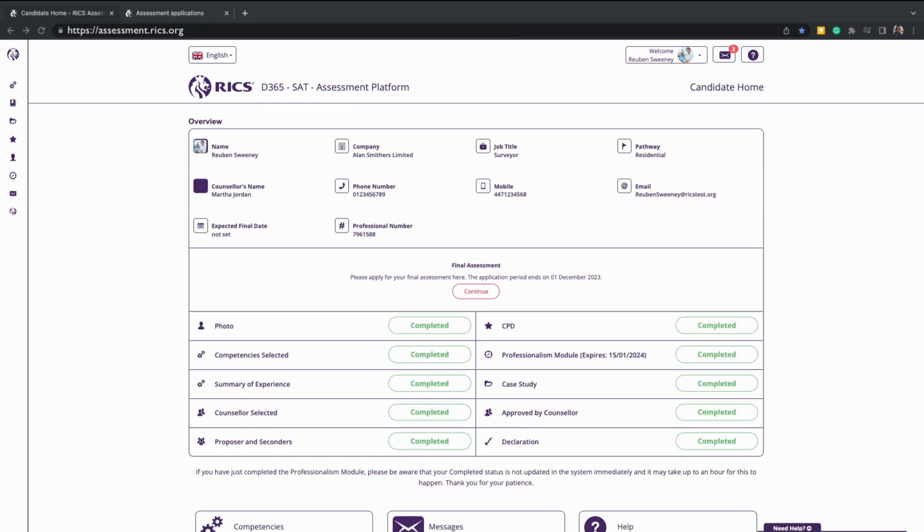Once the declaration is completed and the date of assessment window is opened, you'll be able to apply for the next assessment window online. RICS cannot accept any early or late submissions. If you are an APC preliminary candidate, you'll first need to submit for the preliminary review. Only APC preliminary candidates can apply for the prelim review. All other routes to membership will be applying directly for final assessment.